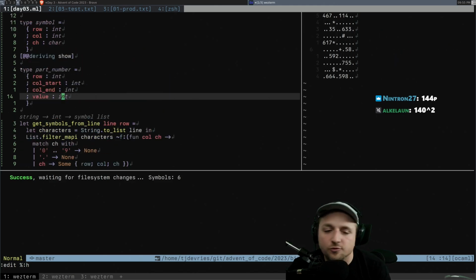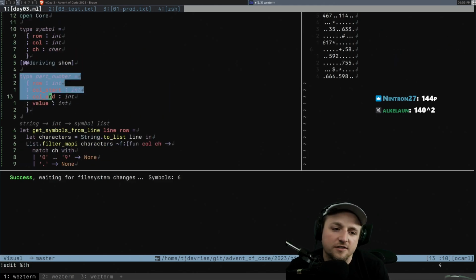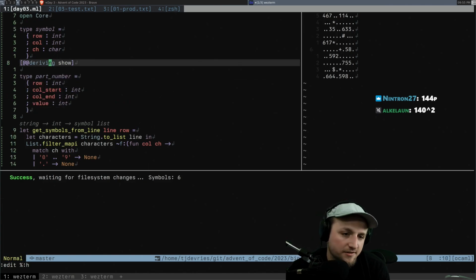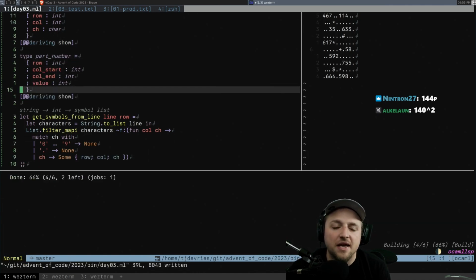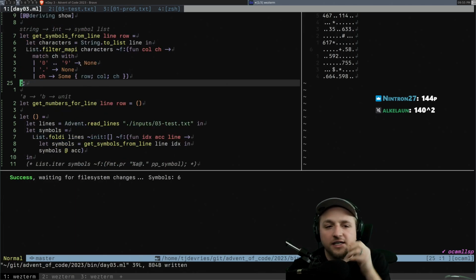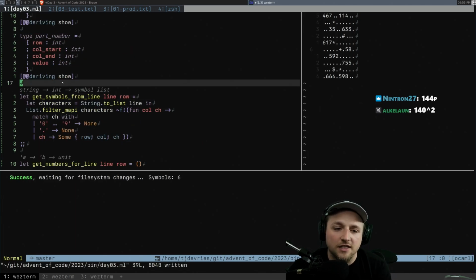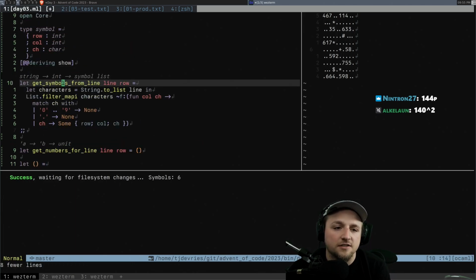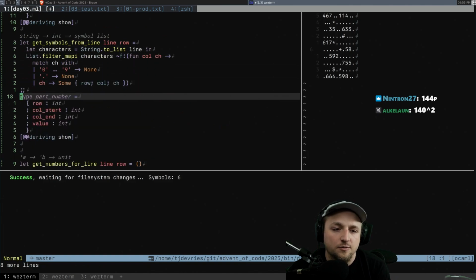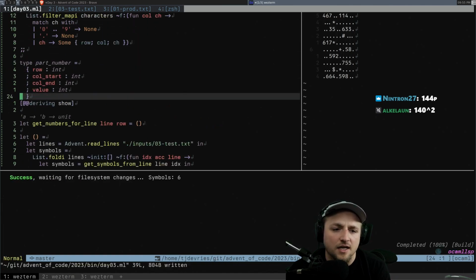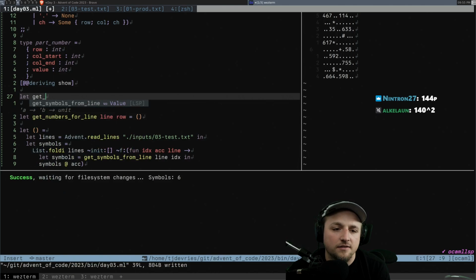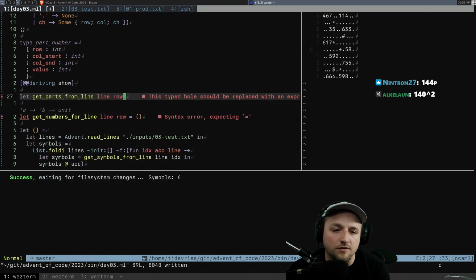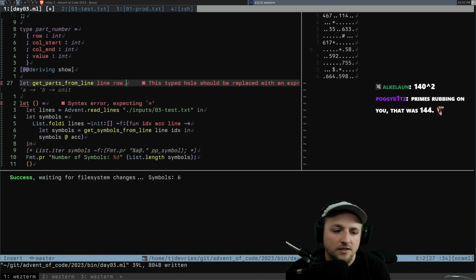So this is okay. I'm just exploring to write an answer that I like. Okay, chat? It may be that there's a better way, but I kind of like this one. So let's write, actually let's put this here. Put this one underneath here. Let get parts from line. Is line and row. Oh yeah, let's get rid of this.